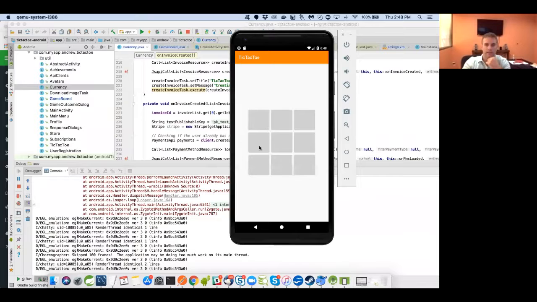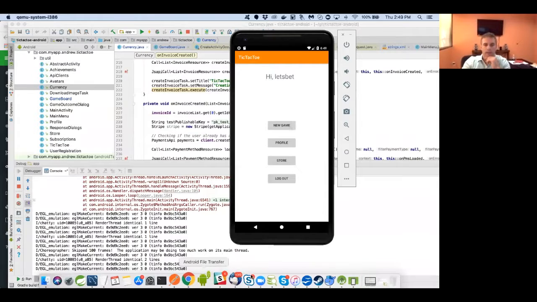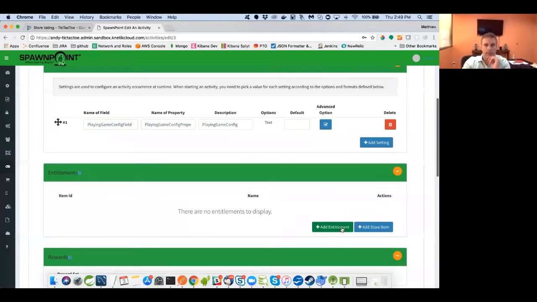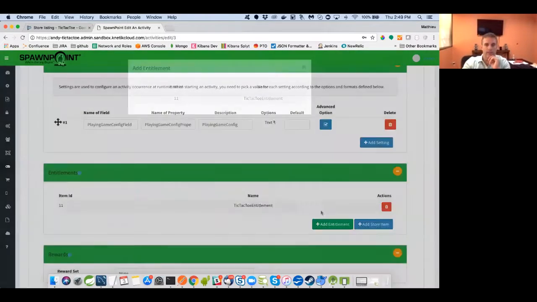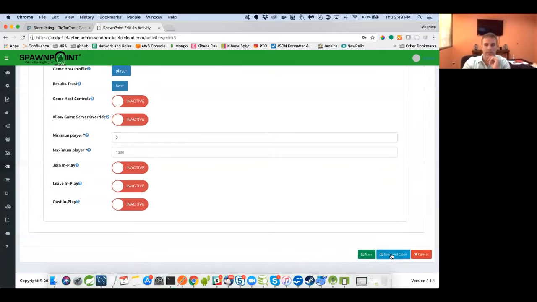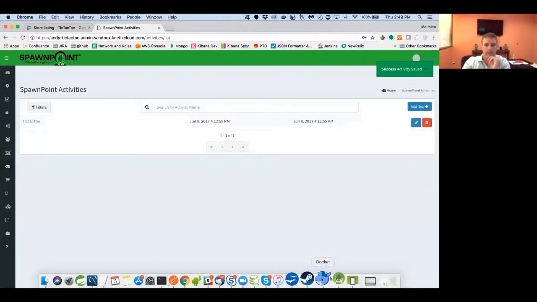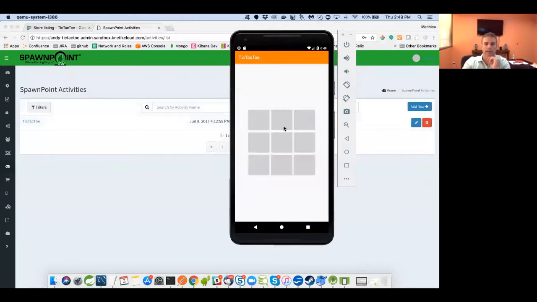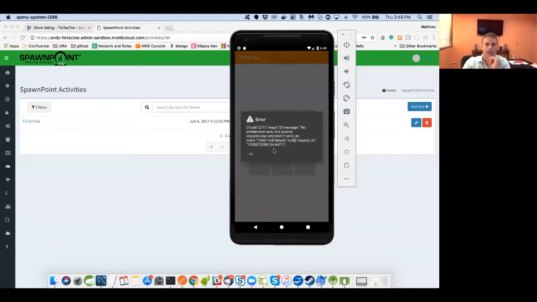As you can see here, I was able to start the activity. It didn't ask for anything. If I now say that the activity is going to require an entitlement, I can make the change in the control panel, and you're going to see that it immediately applies to the application. So I'm going to try to start a game, and this is going to check my entitlement, and now I'm blocked.